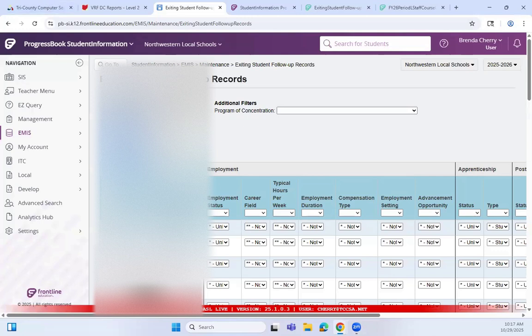So I would make sure once I uploaded that, and I know some of you have because you're asking about certain kids that maybe were not in that upload, or sometimes I receive kids in the upload that I don't think should be there. And if you delete them, you get a missing student over in your exiting student follow-up. So it's kind of a strange situation.